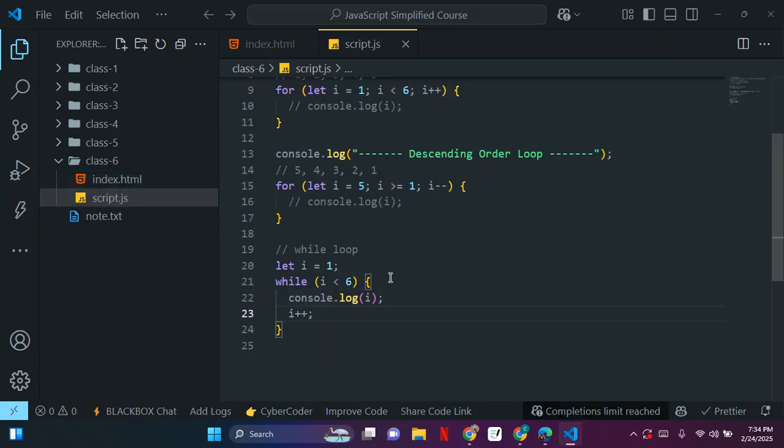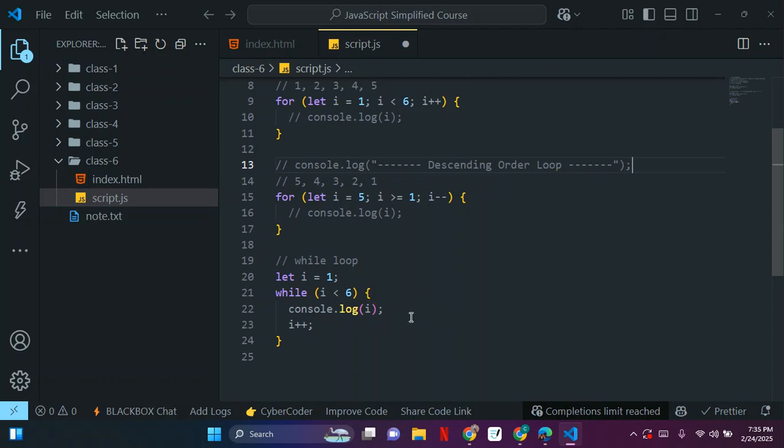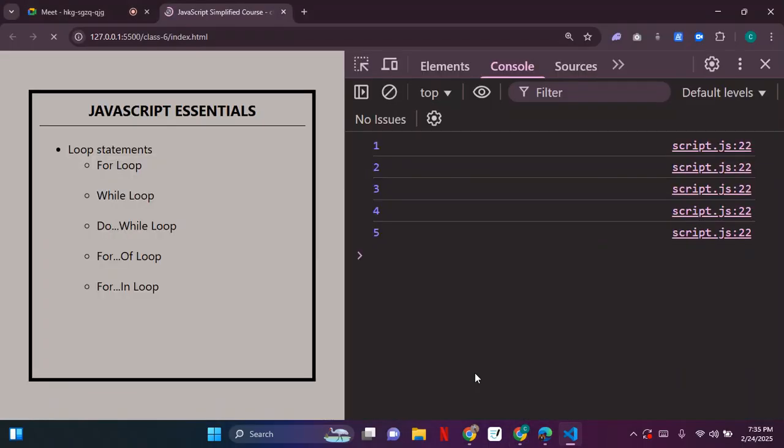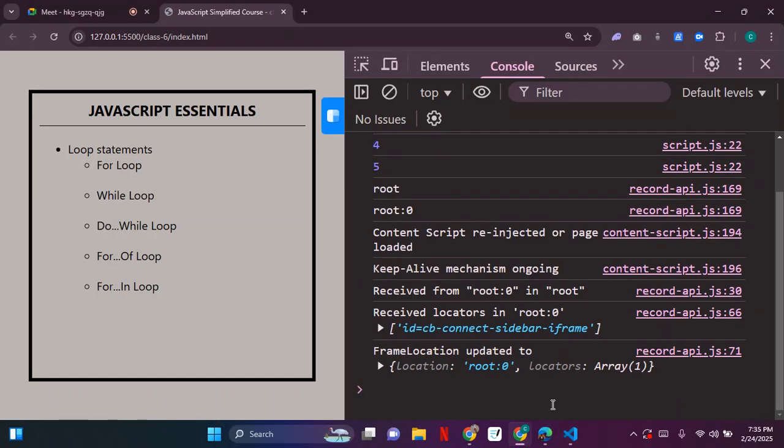So the while loop will keep executing as long as the specified condition is true. So we initialize the i outside, then we say while i is less than 6. This is the condition. We want to console the log i, then after that we increase it. You can do the same thing for descending order too. Let me comment this. So it works both ways. You see that: one, two, three, four, five.